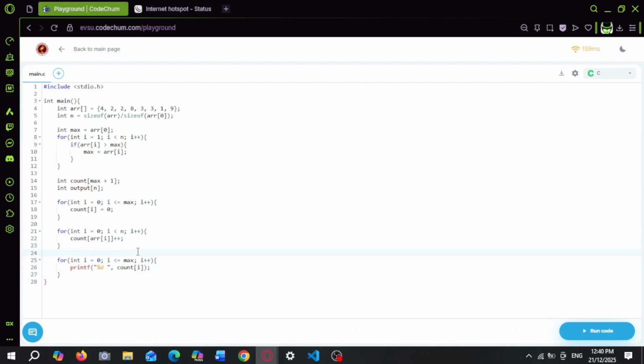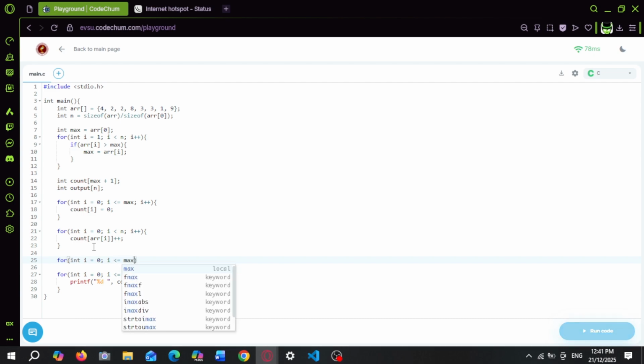Okay, so let's continue where we left off. Kind of got lost in the sauce there. Now that we have our count array, we've already counted the occurrences. We're going to make another for loop. A thing about counting sort is that there are going to be a whole lot of for loops here. So int i equals, let me just see, 0, i is less than or equal to max, and then i plus plus.